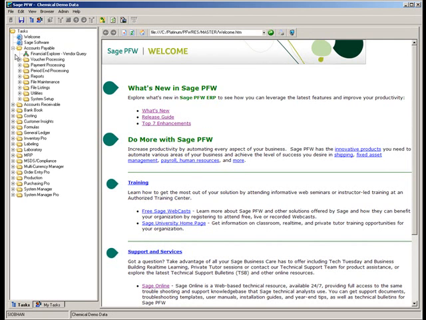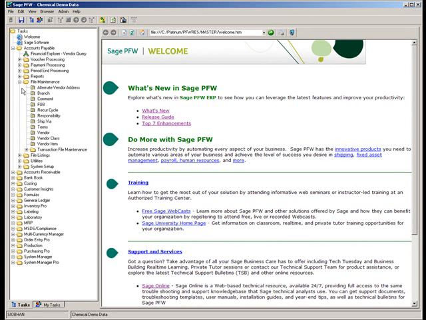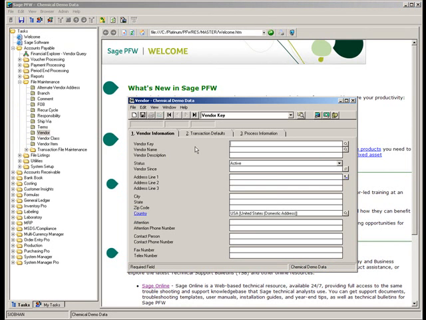Under Accounts Payable, File Maintenance, Vendor, the first thing you'll do is, in the list of vendors, determine who your primary vendor is going to be. Note that I have cleverly named this primary so I know exactly which vendor is my primary vendor.